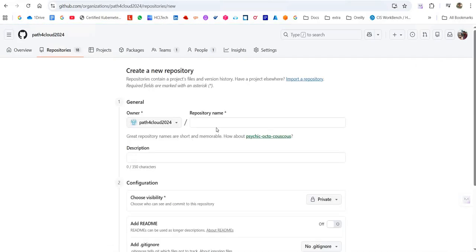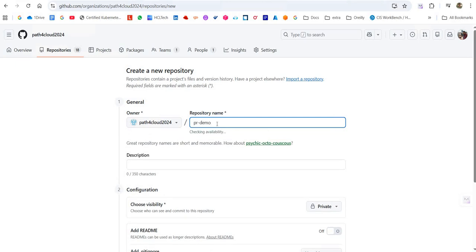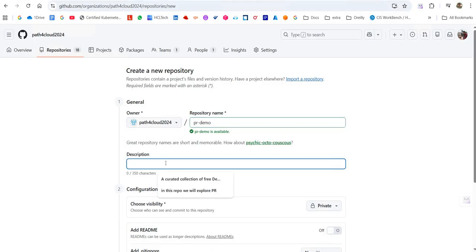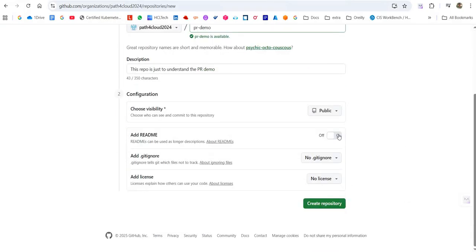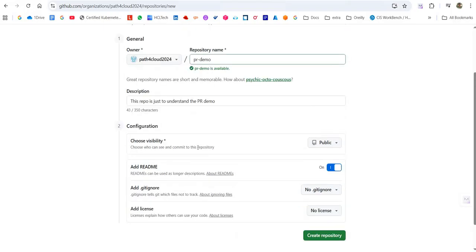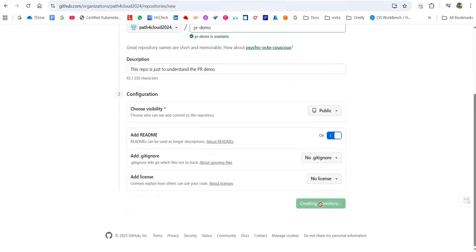I'm gonna create a new one. Same thing you can do from your server as well, right? But I thought let's see how we can create a repository in GitHub itself. So this is a PR demo. This repo is just to understand the PR demo. Okay, and I'm gonna set visibility as public, and let's add a README file here, and I think we are good. So let's quickly create our repo.